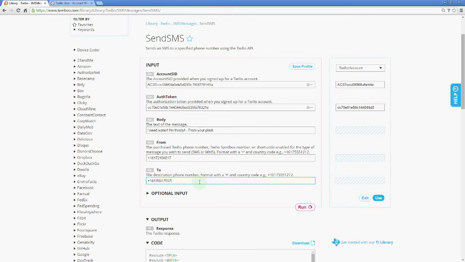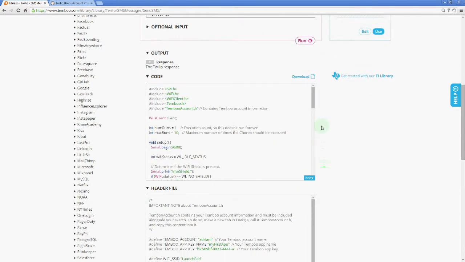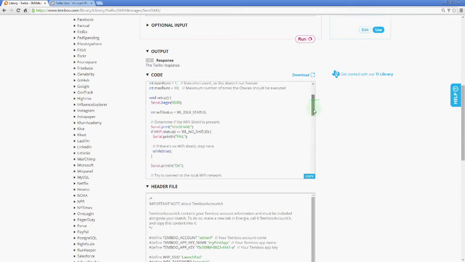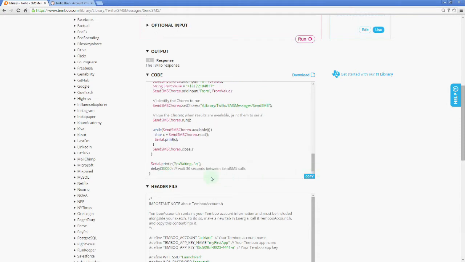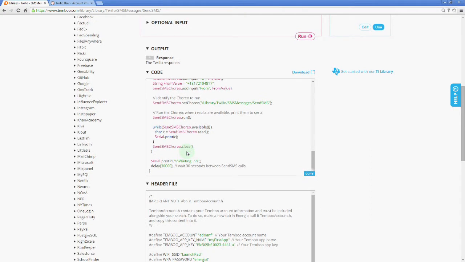And just by populating those fields, Temboo will generate the entire Energia sketch that enables you to trigger that text message every 30 seconds. So what's really cool here is that Temboo has completely figured out the cloud side of your application. Now all you have to do is encapsulate this cloud code inside of an if statement, and that's exactly what we're going to do in the next step. So I'm just going to go ahead and copy and paste this into Energia, and we'll move on to the next step.